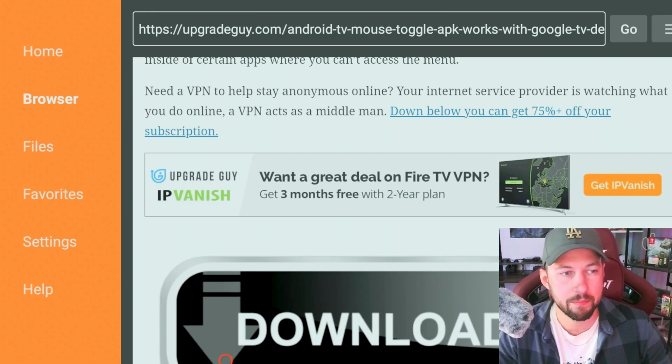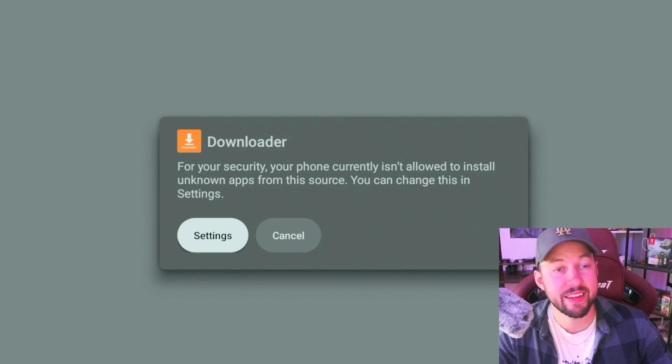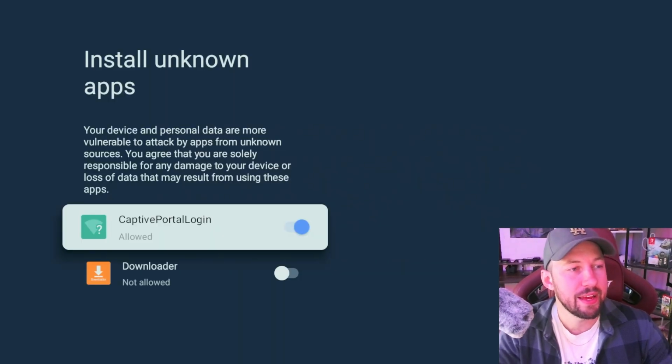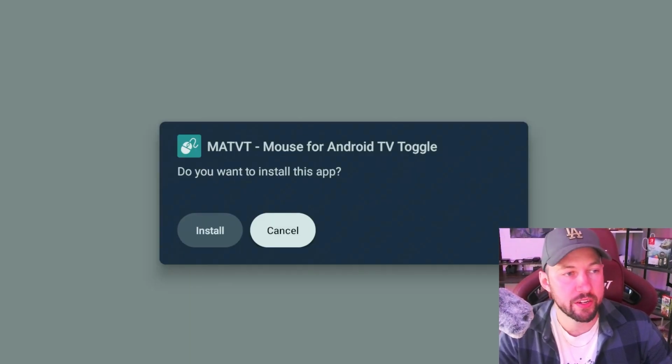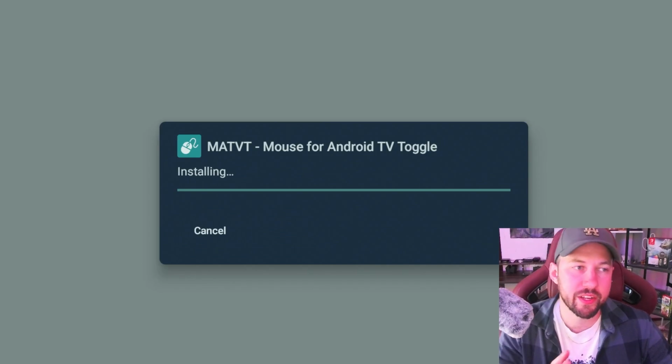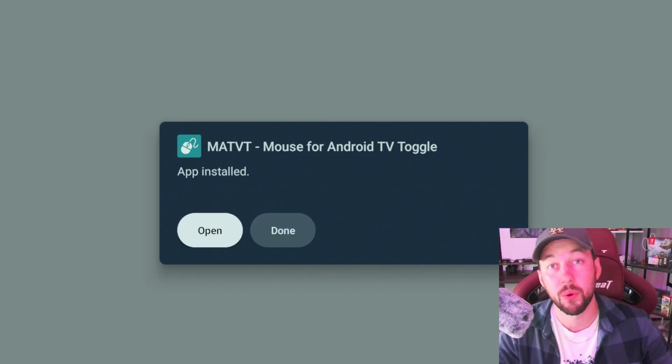Just like before, scroll down until you find that big download button. It'll always look the same. Now this is where we're going to have to click settings if you haven't done this step before. And you want to make sure Downloader is checked off. And now we can install it because we're allowed third-party apps. Go ahead and open it up.